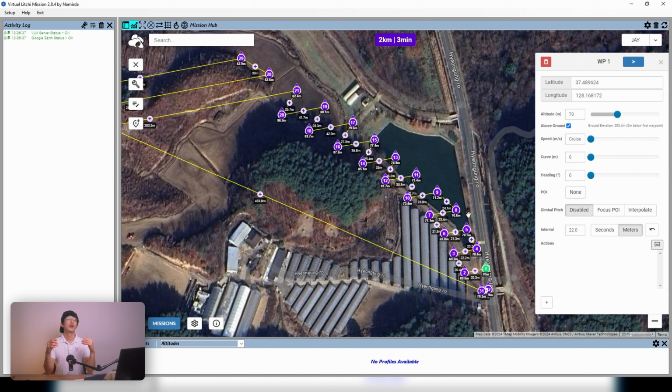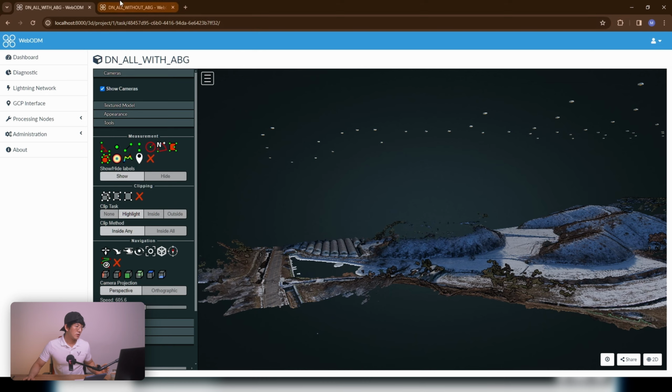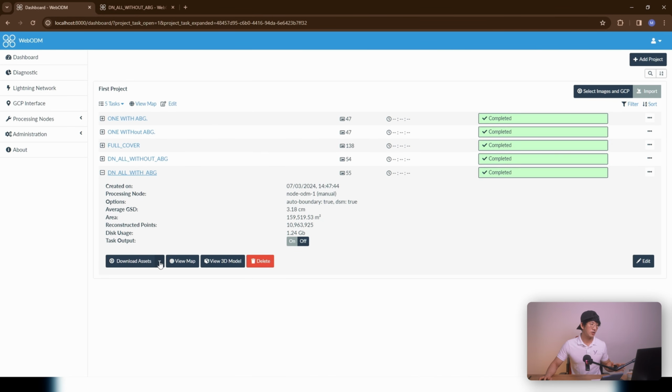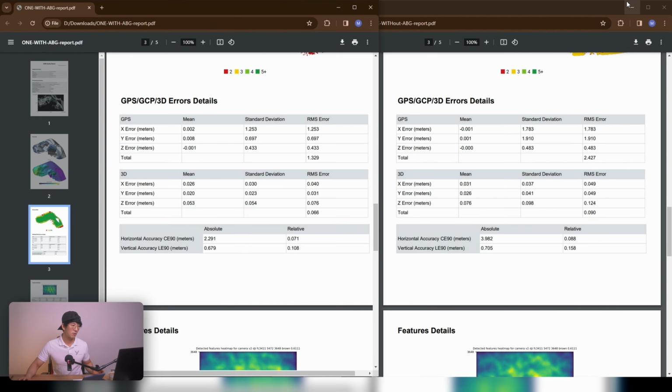So we saw how the above ground option actually worked. But what we want to see is how the results differ. If we go back to the dashboard, we can download from ODM. You can download the asset, and there is a quality report. You can download the quality report, and you will see the different numbers. I will show it here.